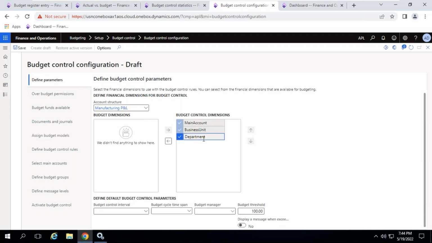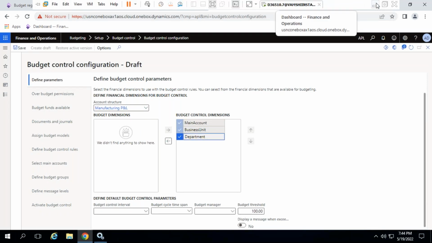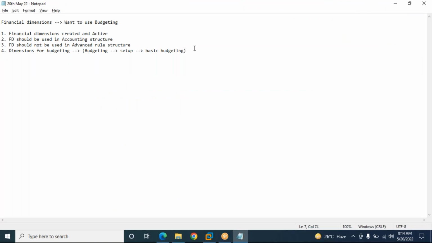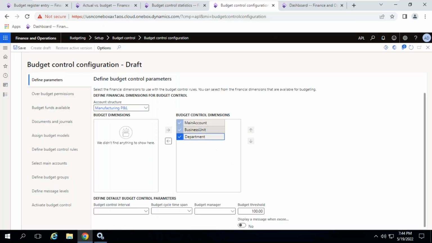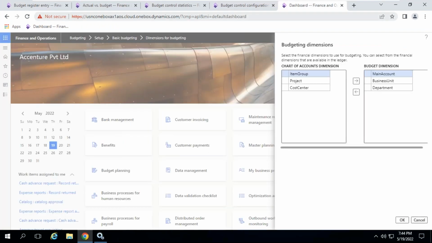Understood? So, next one is budget control configuration. Budget control configuration. Got it? Any questions here?